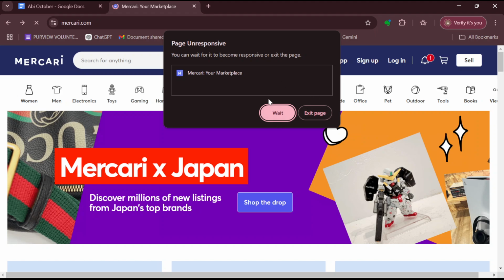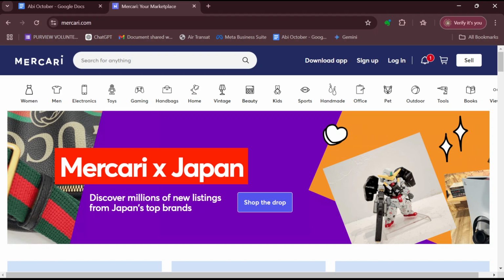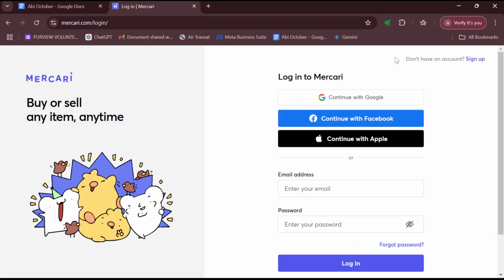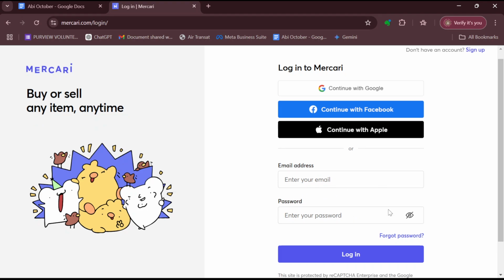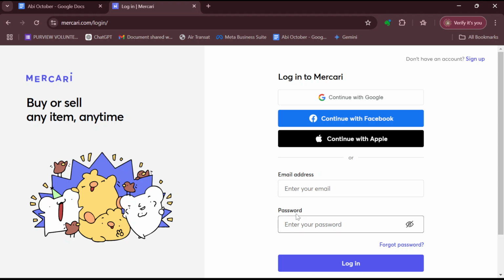So how do you log in? To log in is simple. Move to the top right corner where you see the login option, and then just click on that and you'll be brought to the login page. On this page, you can see the option with Google, you can see email address, password. Ensure you fill in all of these details and log in successfully.